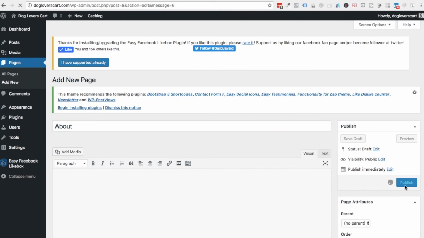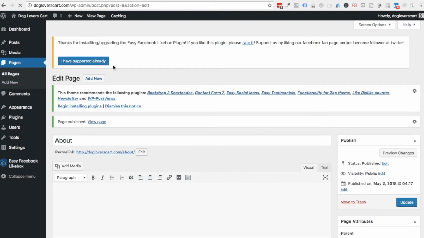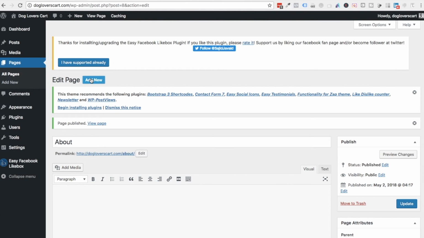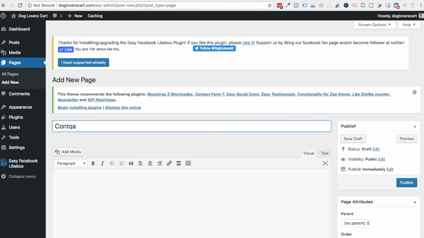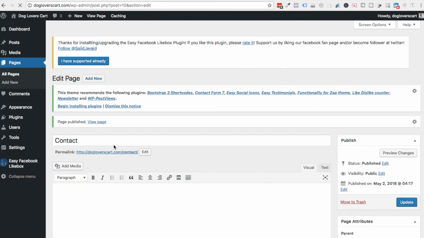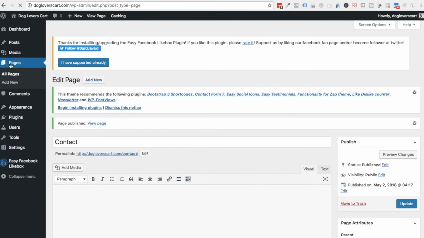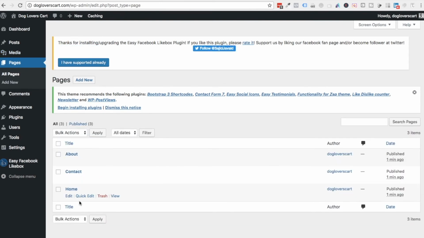And obviously these would not be the pages for you forever. You will be editing these pages, your home, your about, your contact page, everything, which we'll see in our future videos. Click on publish, and now we have 3 different pages. So if I click on pages, it will show all the pages: about, contact, and home.